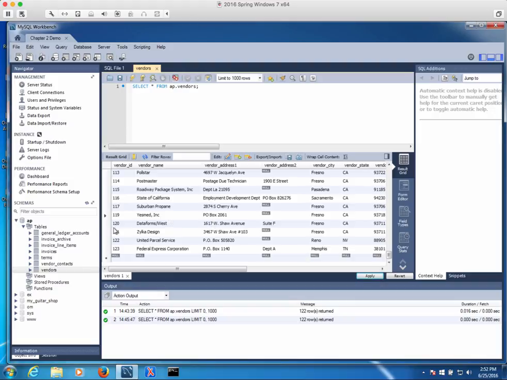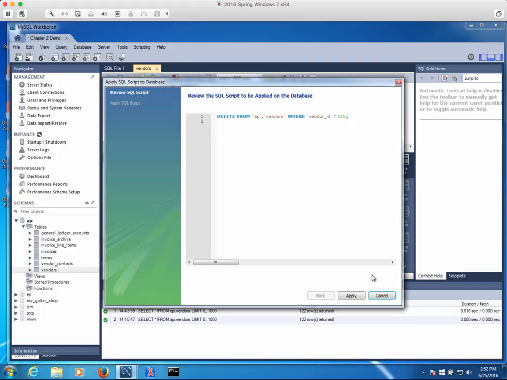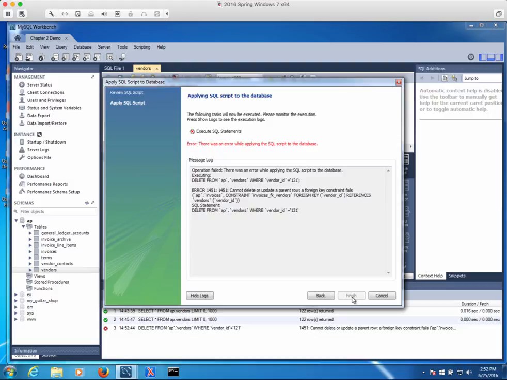Now, I think before I tried SQL Design in another demo, and I tried to delete that, and it wouldn't allow me because there was an invoice for it. So let's try to delete that. Apply this. Here's the delete that it's about to send to the server. I say apply. Oh, it doesn't like that because I can't get rid of the vendor if I have an invoice in the invoice table that's pointing to this row in the vendor table. So I couldn't do it.